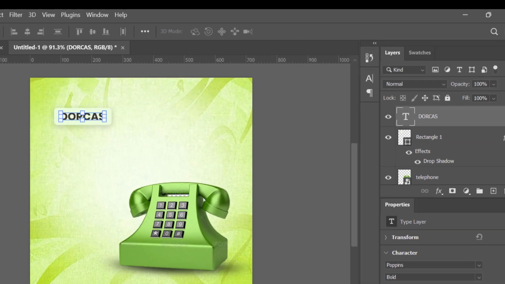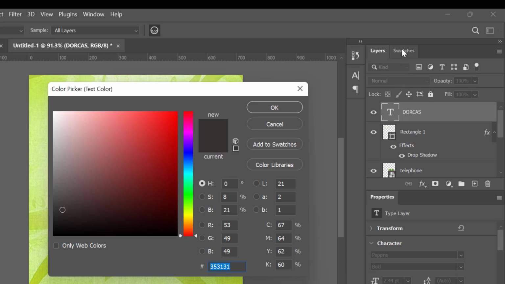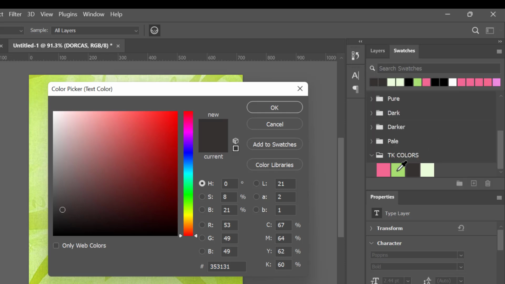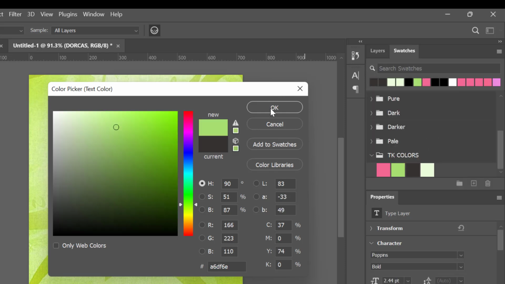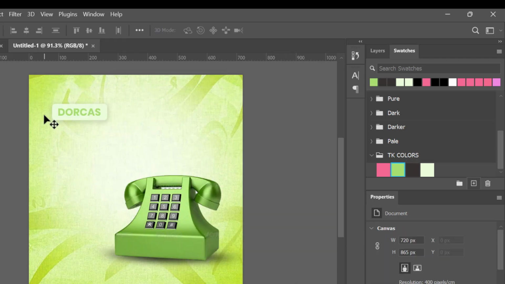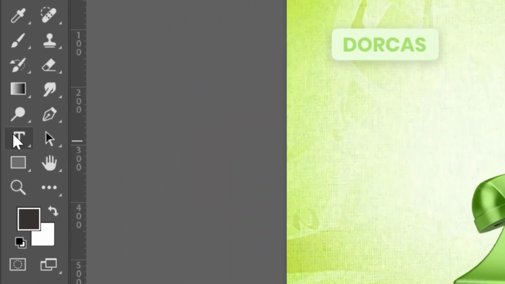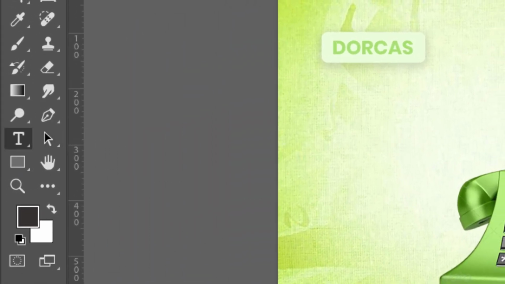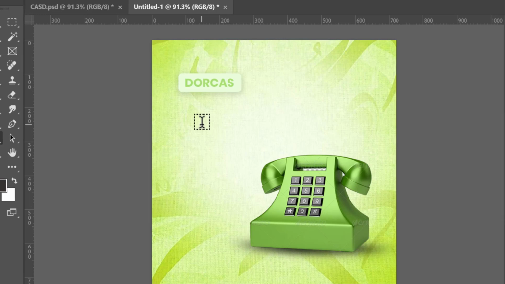Now I can change the color to the exact color we used, that was this one, if I'm not wrong. Yeah, so that's that. So the next thing we'll do is that we will bring another text. Okay, and we will type core air. So core air. Good. Then let's increase the size.